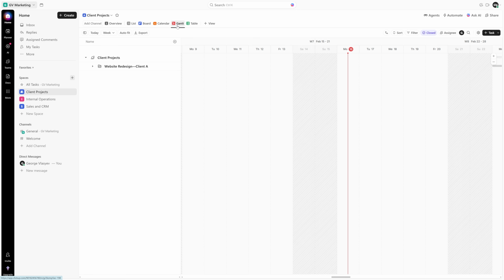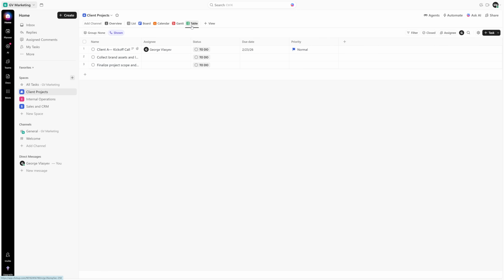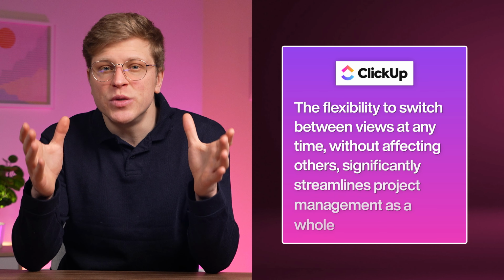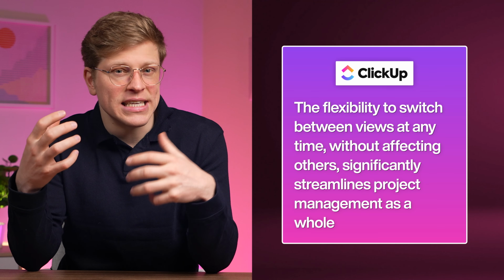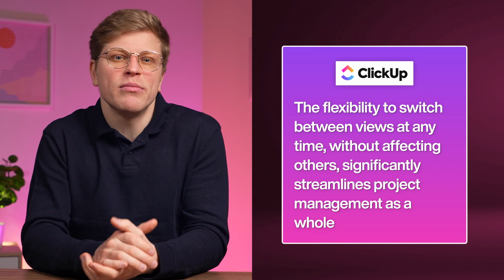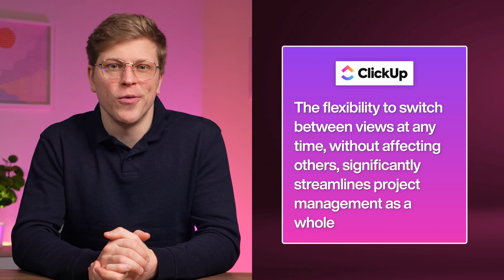And lastly, if you're a spreadsheet enjoyer, there's the table view, which turns everything into an Excel-like spreadsheet with cells, columns, and rows. The flexibility to switch between views at any time without affecting others significantly streamlines project management as a whole. Something else that will make your team's life a lot easier is automating your agency's knowledge base with AI.